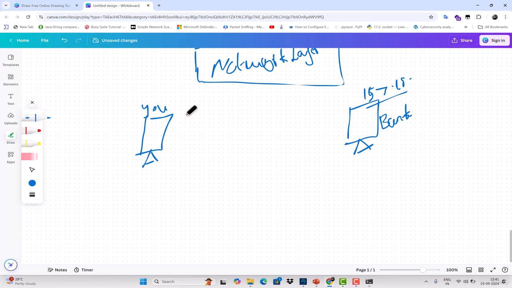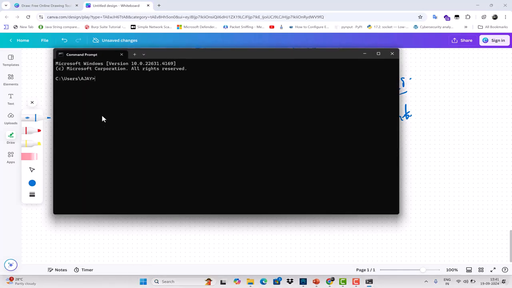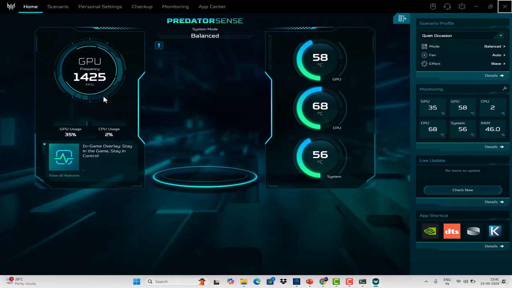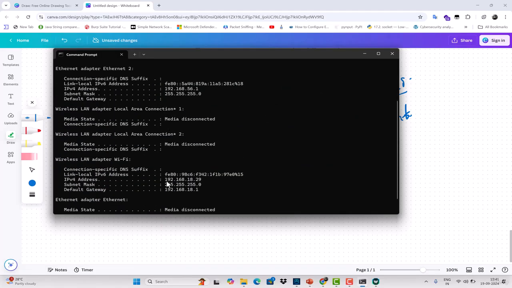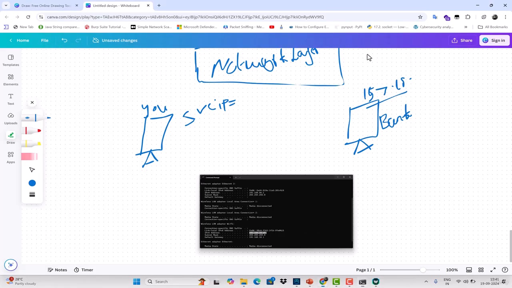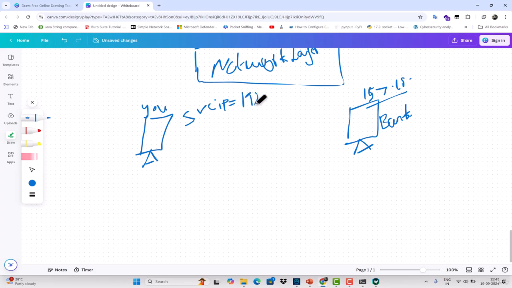In the network layer, the source IP is your IP. What's my IP? You can see my IP address is 192.168.18.29. Okay, this is my source IP.